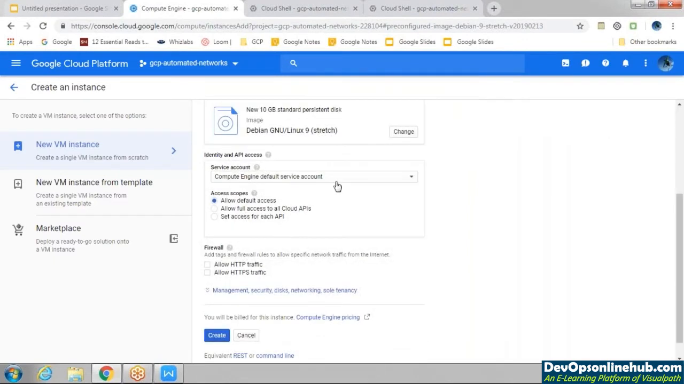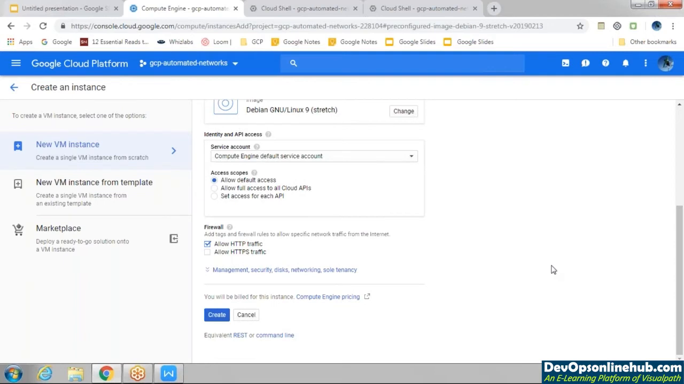Then we have identity and access, which shows how you are going to access the service, which is nothing but the compute engine. Here we are using the default service account, and we will just check the HTTP firewall to allow. We will install an application like Apache, then we will check, then we will create the machine.